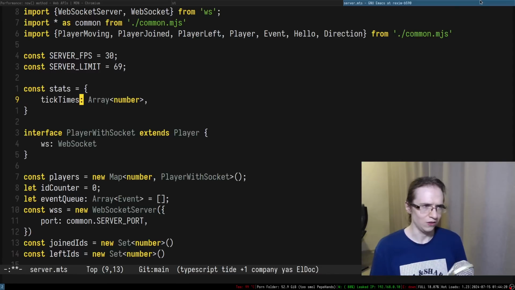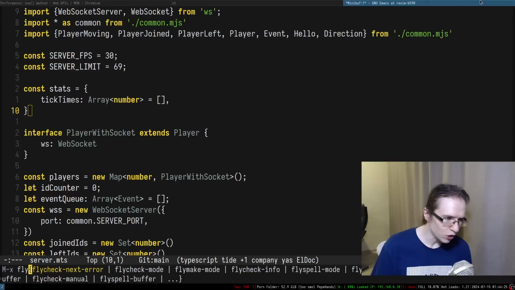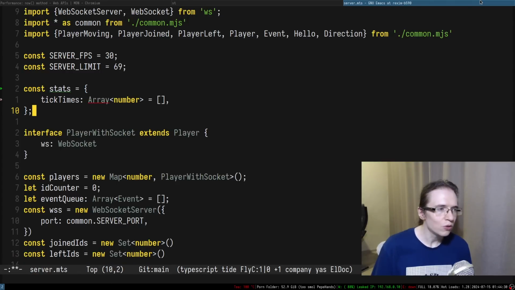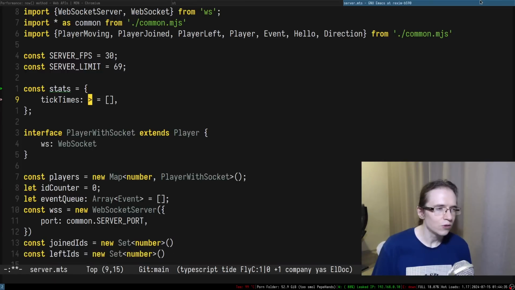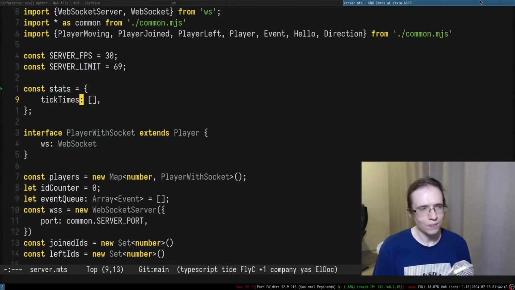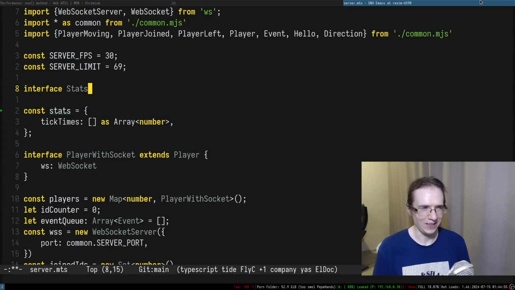So we're going to just say that this is just that. I can always do something like this. Can I? I think I can. Do I have flycheck mode enabled? It doesn't like something about this. So you can't. Oh yeah, you have to do something like this. Damn, it cannot. How can I define an object and simultaneously indicate the type of this thing? Do I have to do as array number? Do I really have to do that? Is that normal in TypeScript?